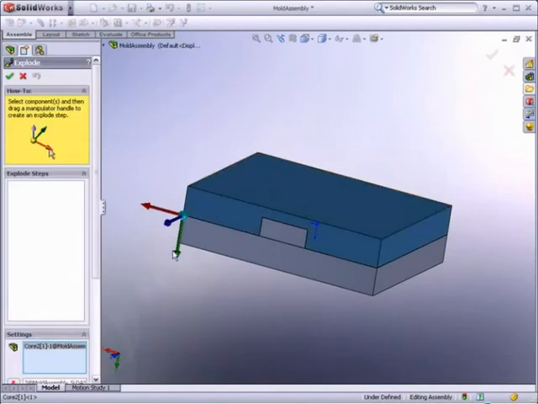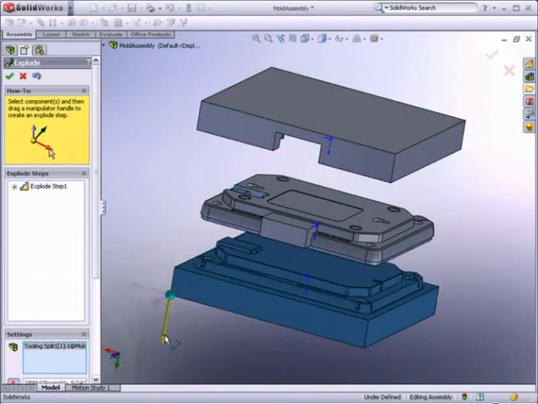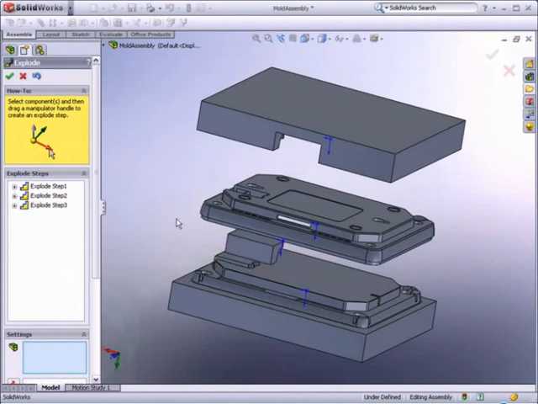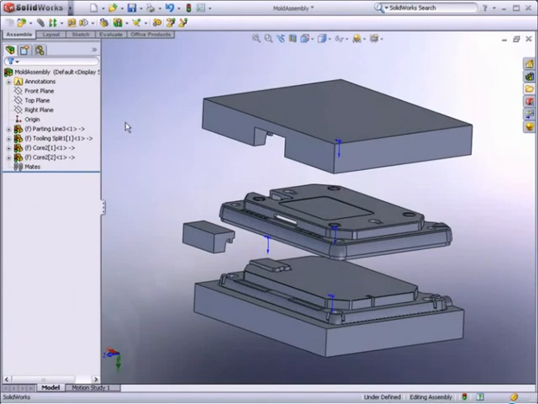As we explode the assembly, you can see exactly how rapidly and easily SOLIDWORKS extracted all the surface geometry from the cover part, creating a core, a cavity, and the slider. This provides all the geometry you need to create the injection mold tooling. When it comes to designing mold tooling, only SOLIDWORKS provides you with such powerful, easy-to-use, and intuitive capabilities.